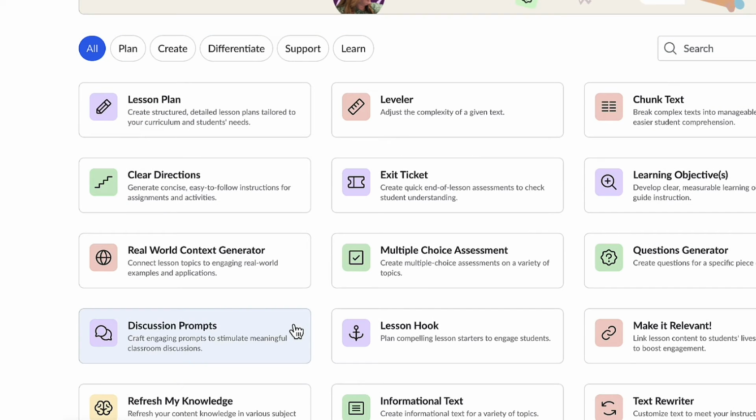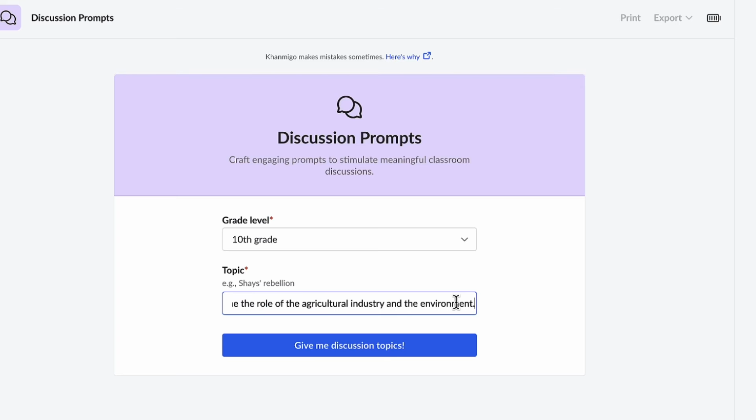As an educator, I aim to craft thought-provoking discussion prompts tailored to specific topics for my students. My goal is to ignite their curiosity and stimulate intellectual discourse, so I'm going to use the discussion prompt feature. I just have to let Khanmigo know the grade level and the topic.